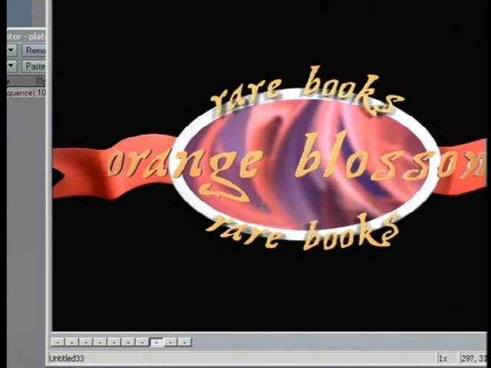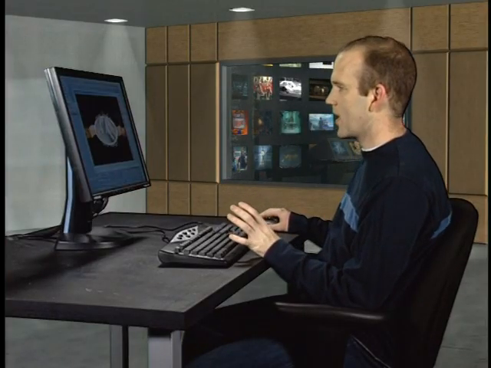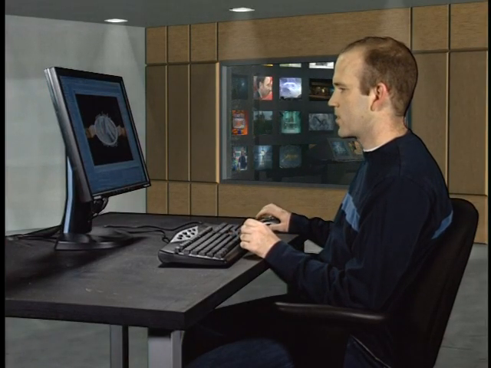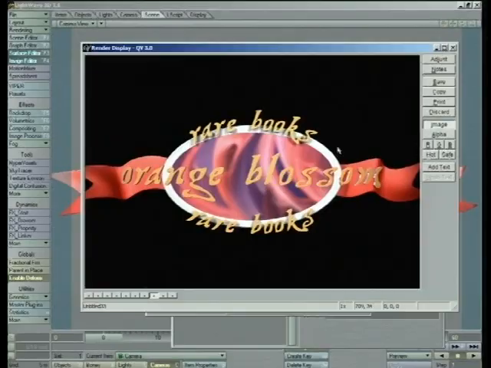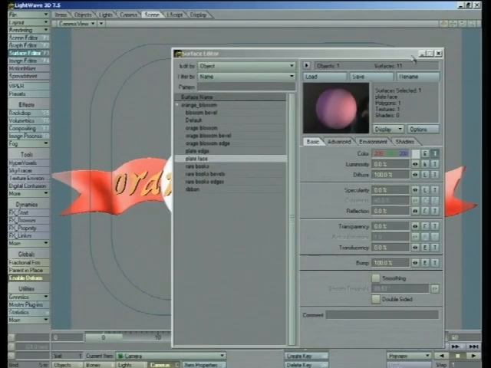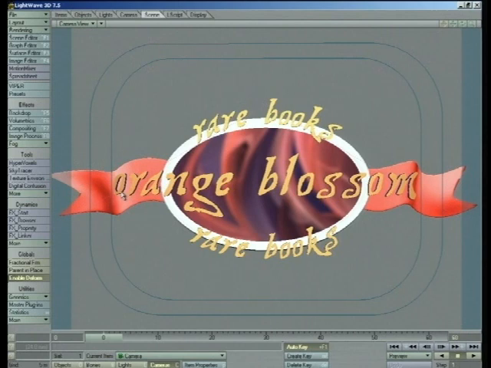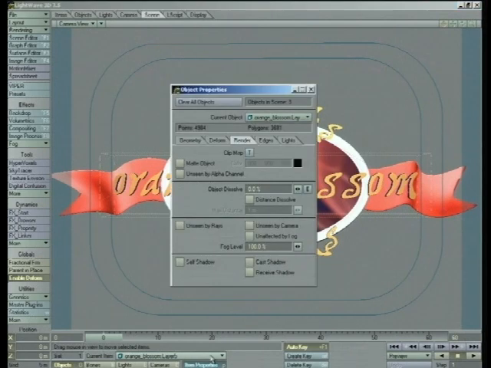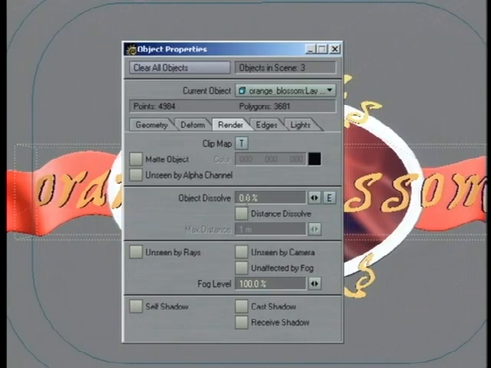Now, it's still not good enough for me. I still am kind of losing orange blossom in some places. So let's close some of this stuff. Make some space for me. And what we're going to do is we're going to open up the Objects Properties panel for the orange blossom type. And we're going to turn on edges.